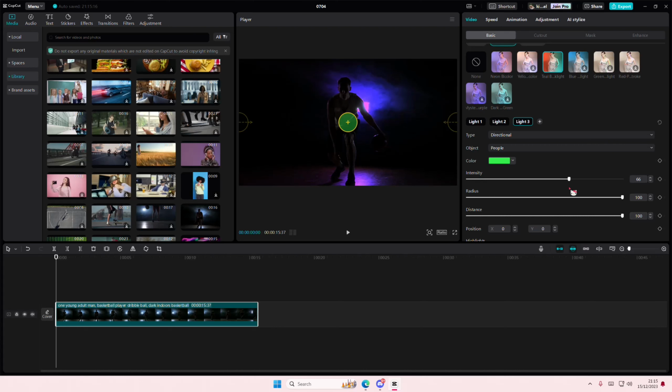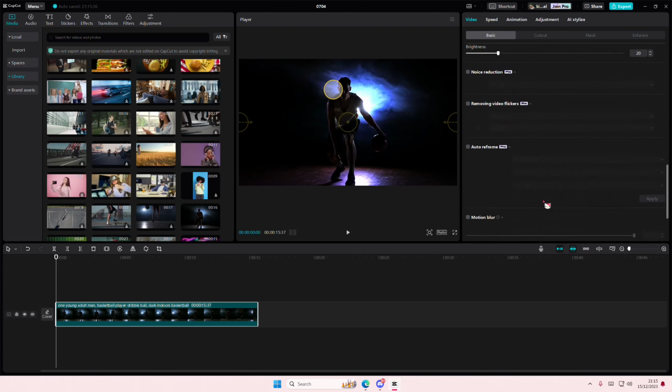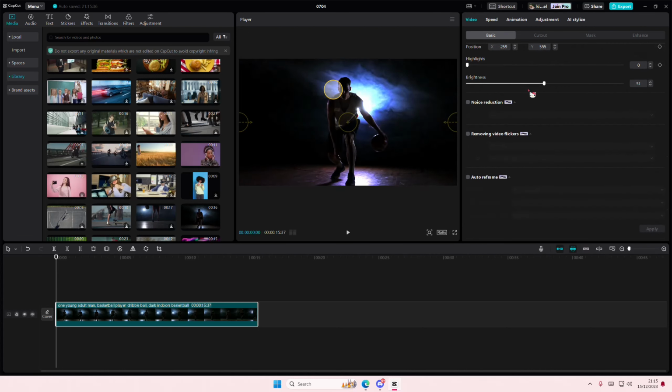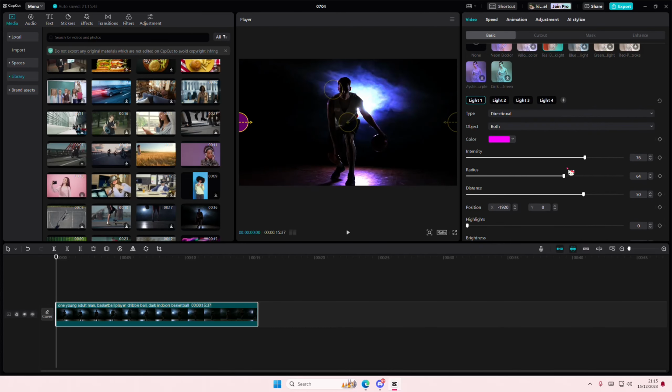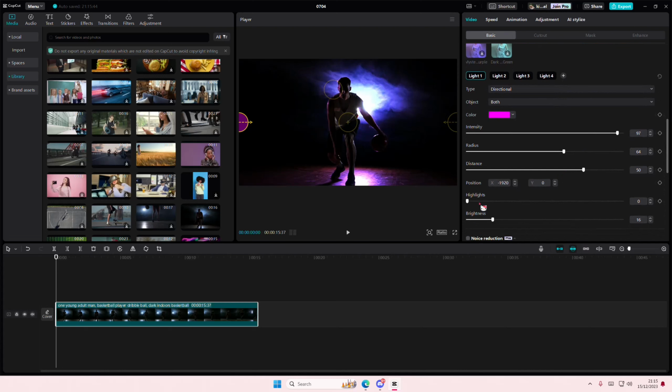You can also change the intensity of it here, and you can select either the people or the background as the object, or both. You can also do it here. You can also add another light point and maybe place it here, I guess, and adjust the intensity of that. There's also the brightness of it as well. You can also adjust the radius of it here, as you can see, and the distance as well.